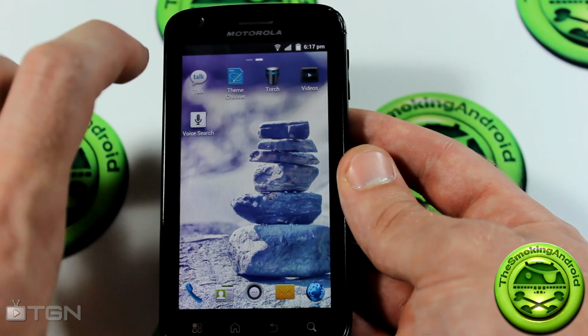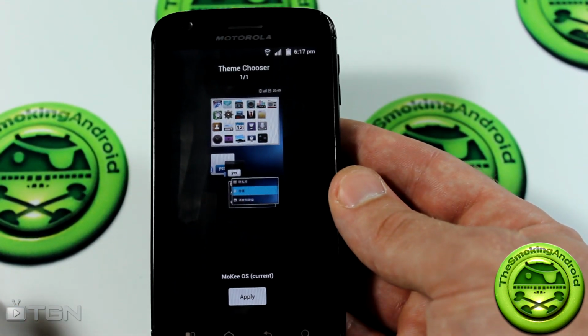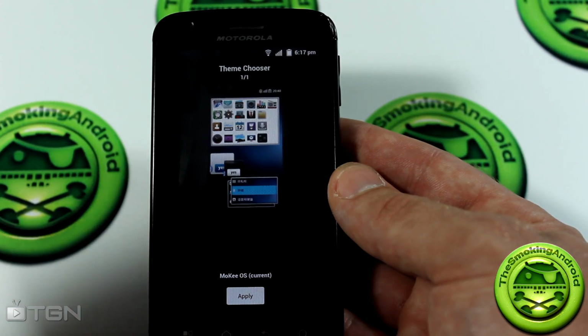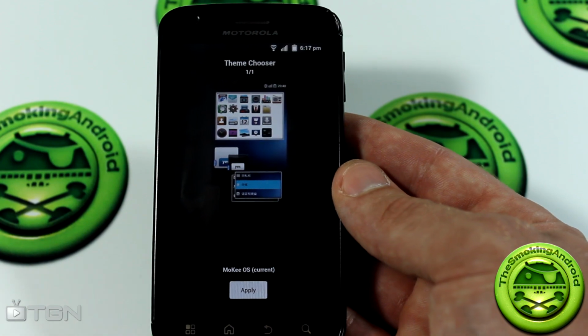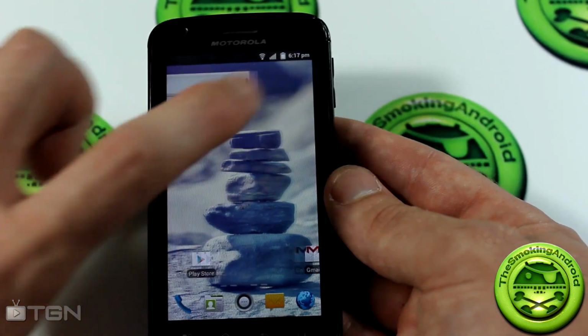You do actually have the option to download themes. Considering this is a CyanogenMod 7 ROM, there are themes out there. Now, whether or not you'd be looking specifically for a Mokee OS theme itself, I don't really know. I haven't really delved into it too much, but we'll just leave that up to you guys. So very cool looking theme here.